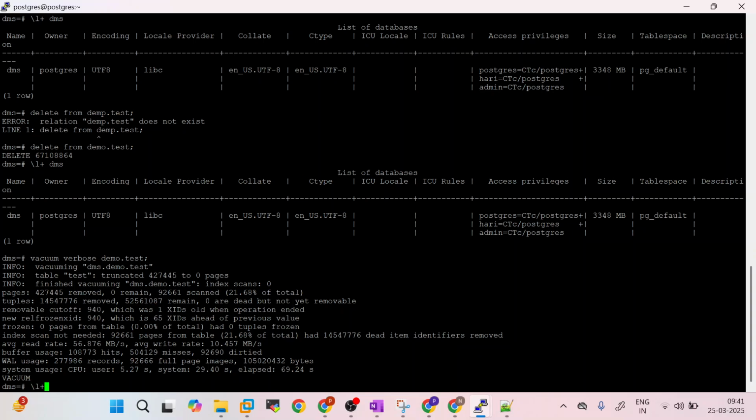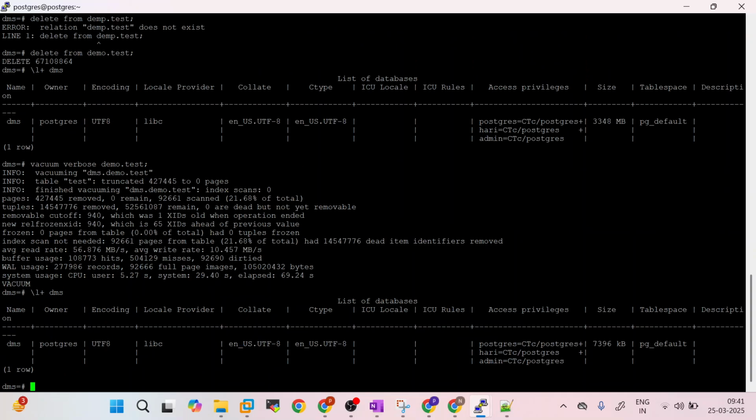Now \l+ dms. Generally, when you perform the vacuum operation, it should not release the space back to the operating system. Let me check whether the space is released back to the operating system.